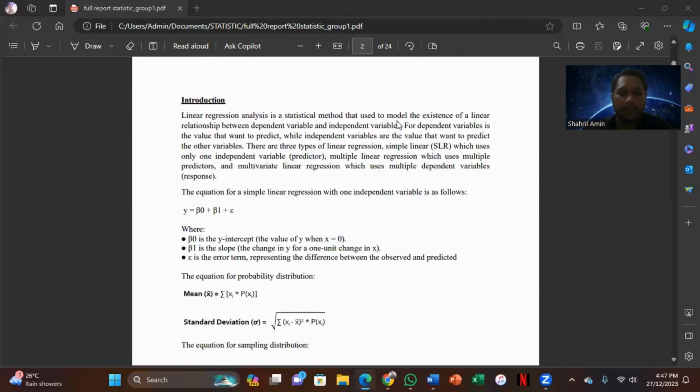So I will explain the introduction. Linear regression analysis is a statistical method that is used to model the existence of a linear relationship between dependent variable and independent variables. The dependent variable is the value that we want to predict, while independent variables are the values used to predict the other variable.